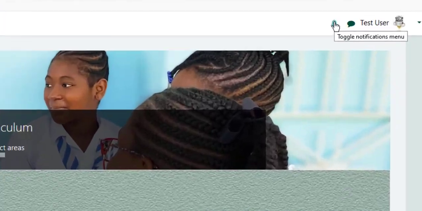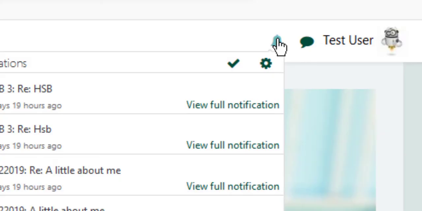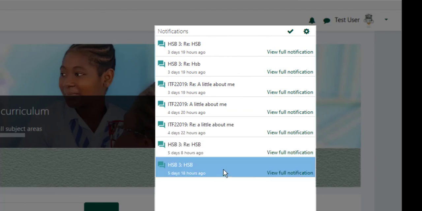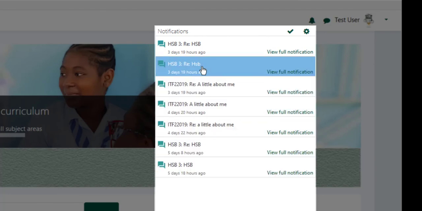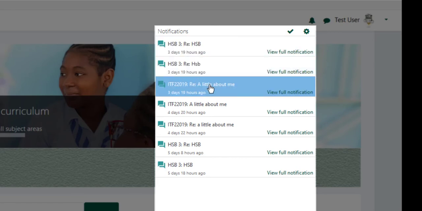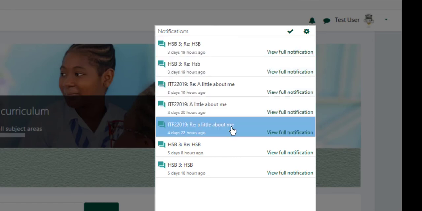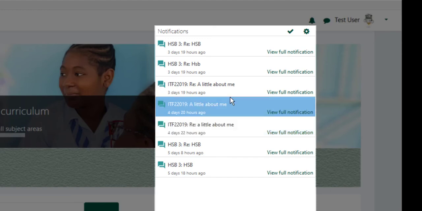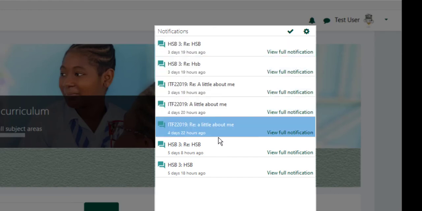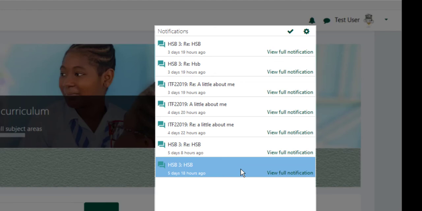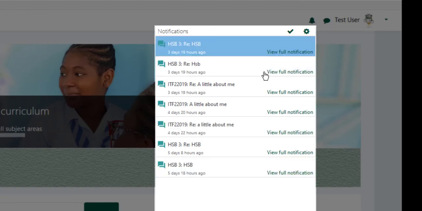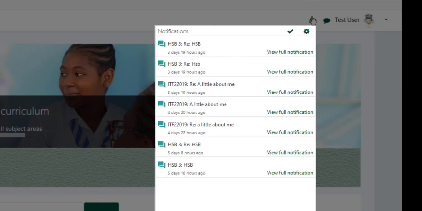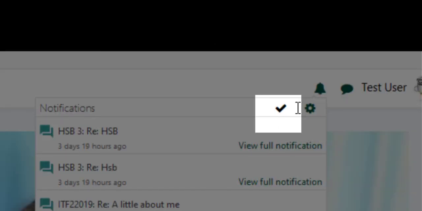Then we have a section here for notifications. When clicked, you would see a list of the notifications that have been sent to you regarding your different subject areas, and these notifications would simply let you know, okay, you have an upcoming assignment, you have an incomplete exam, etc. So this button here would allow you to view that. If you have read all of the notifications and you want to remove them from there, you can simply click the mark all as read here.